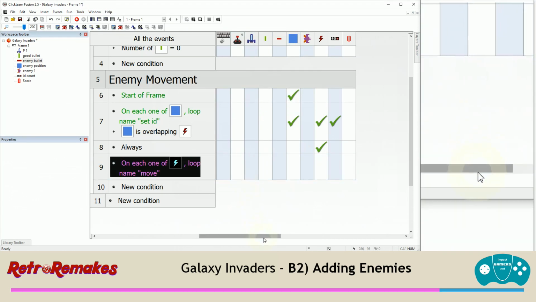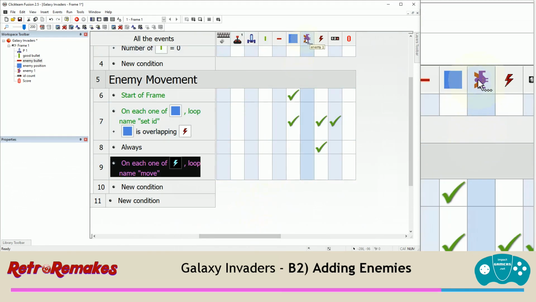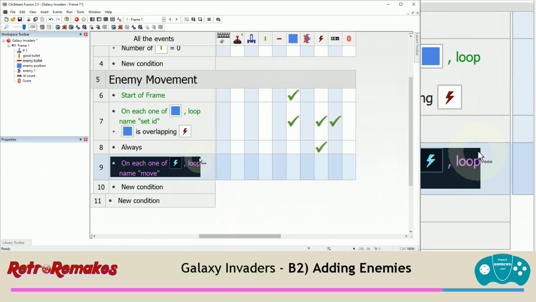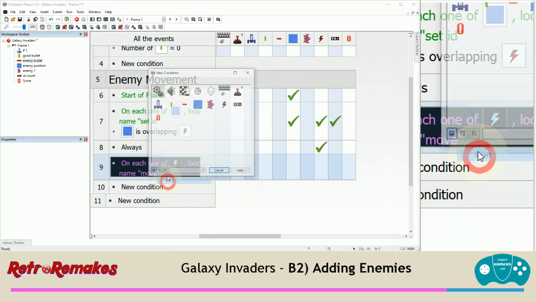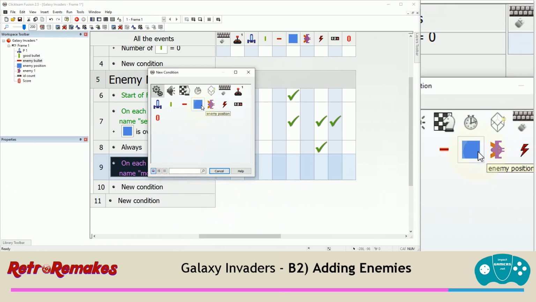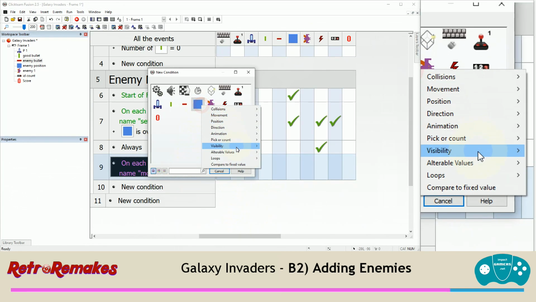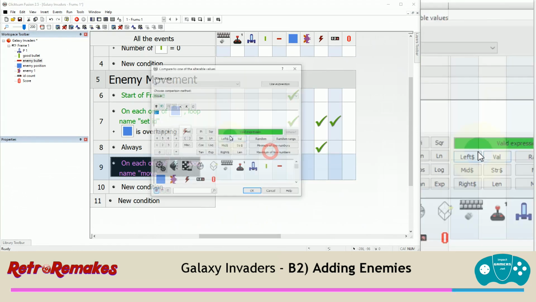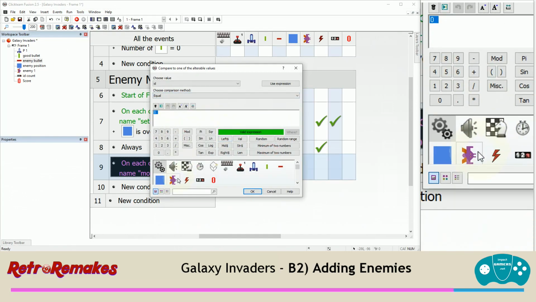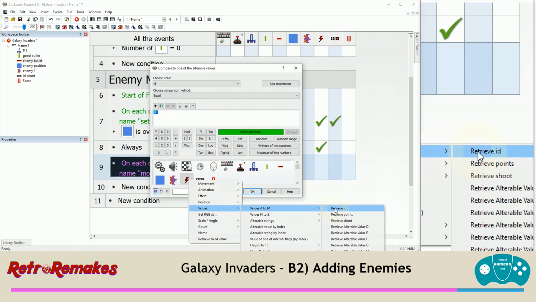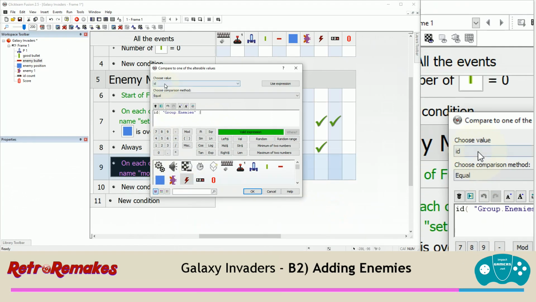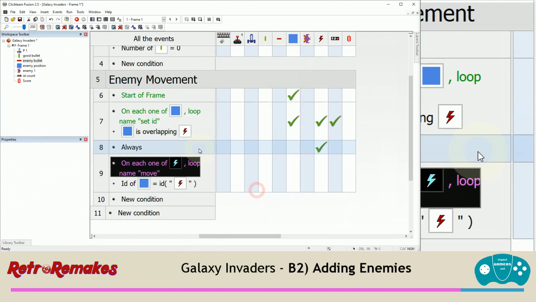We're going to affect the position of the enemy, but we need to know which position it links with. So we're going to right click on the words and insert and say, do that enemy position, Alt for values. We're going to compare the IDs is equal to the group enemy value ID. So you end up with that right now.